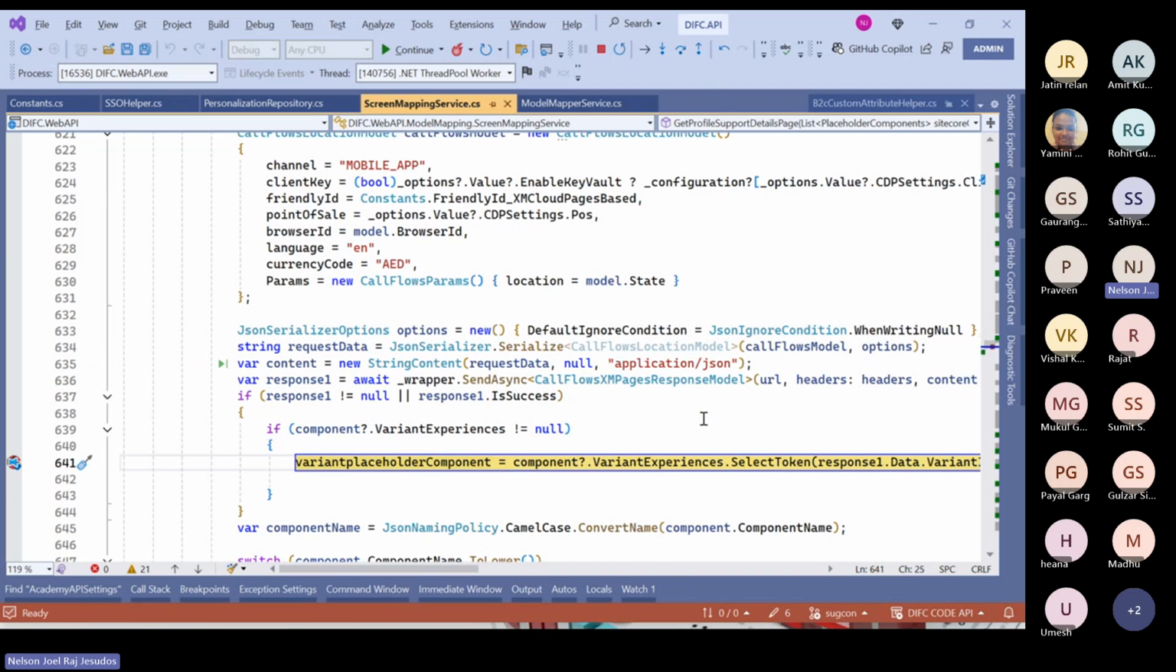I need to grab the content again from GraphQL from XM Cloud. Hey, provide me only this personalized variant information, not the default information. I'm asking Sitecore XM Cloud to give me the personalized information, not the default one. In GraphQL, there is one property where we can get the personalized content, which is called experience.